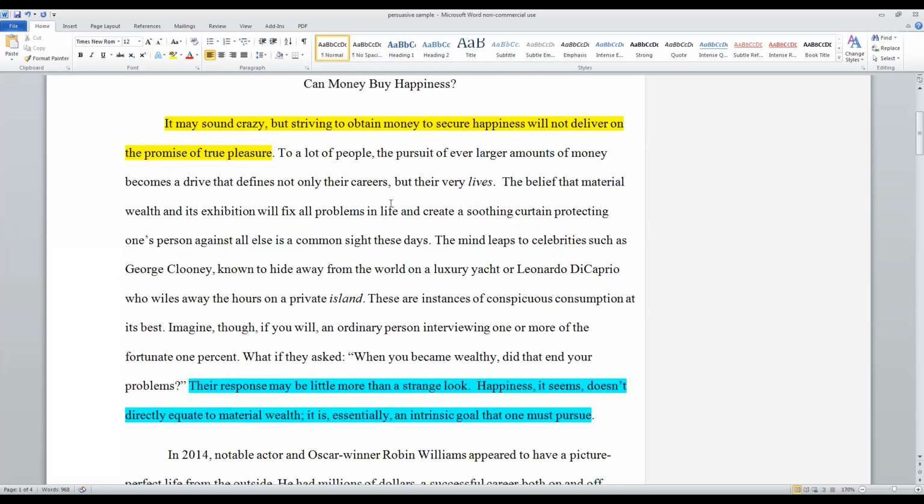To a lot of people, the pursuit of ever larger amounts of money becomes a drive that defines not only their careers, but their very lives. The belief that material wealth and its exhibition will fix all problems in life and create a soothing curtain protecting one's purse against all else is a common sight these days.